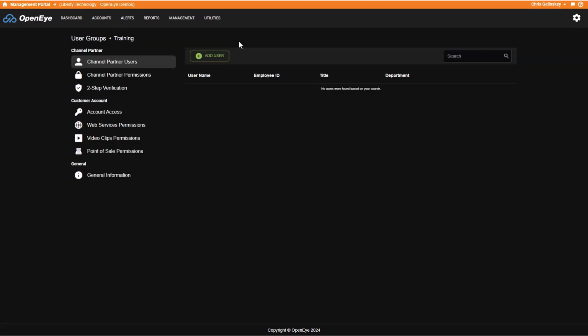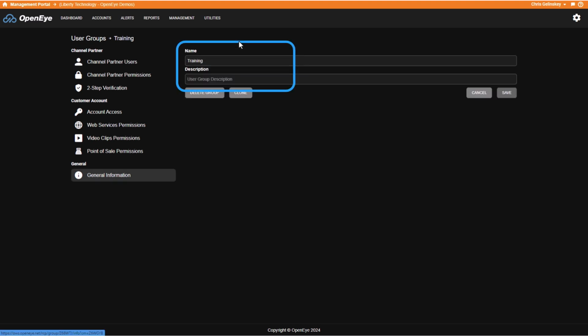Within the group, you can add users, update permissions granted by this group, enable or disable two-step verification, define which accounts the group can access, as well as update various web, video, and point-of-sale permissions if applicable. You also have the option to update the name and description of the user group, as well as delete and clone them for faster user group creation.